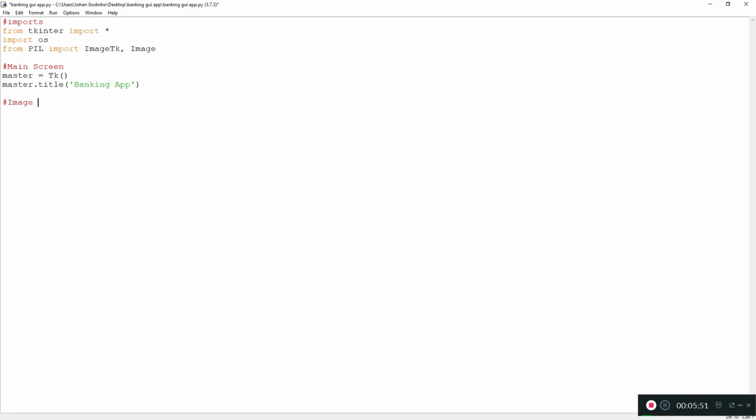So we need to import the image first of all before we actually assign it to a label and then stick it onto our screen. Create a new variable called image, assign that to our image module .open, and then you need to mention the name of your file. The name of my file is secure.png. So that's going to sort me out.